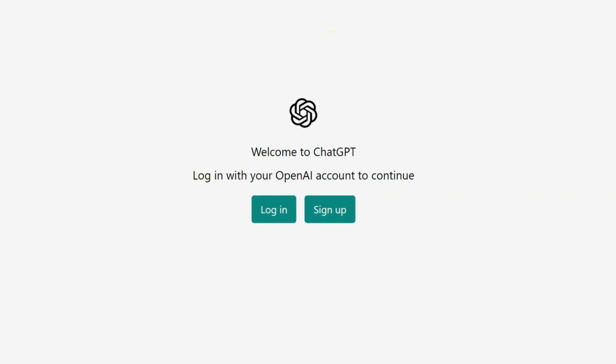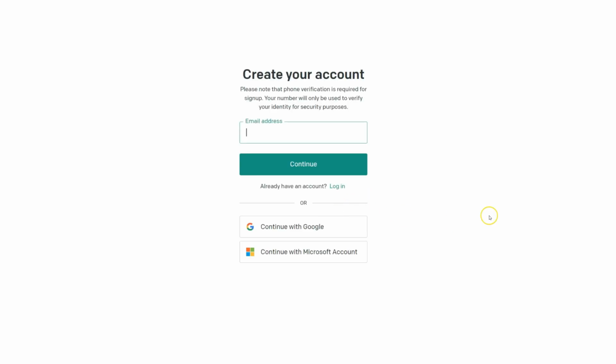In order to use it, you'll need an account with OpenAI. That's the company behind this artificial intelligence chatbot. So simply click on sign up and create an OpenAI account here. There are different ways you can sign in. To create an account, you just fill out a new email, pick a password, and after verifying your email and phone number, that connects your account and you're ready to go.